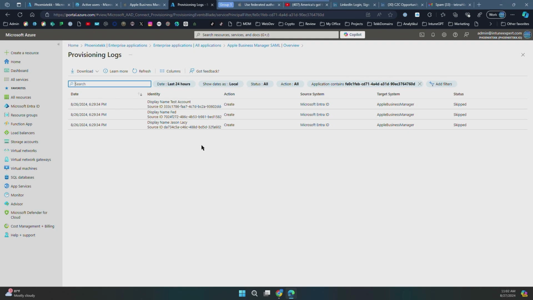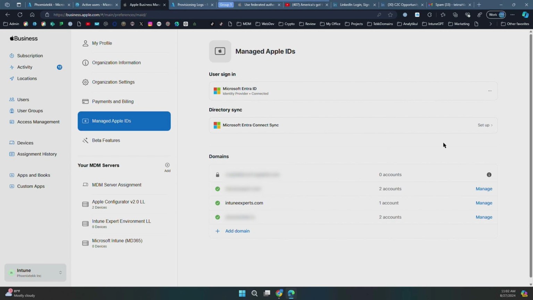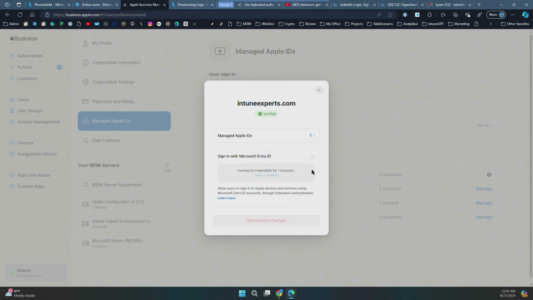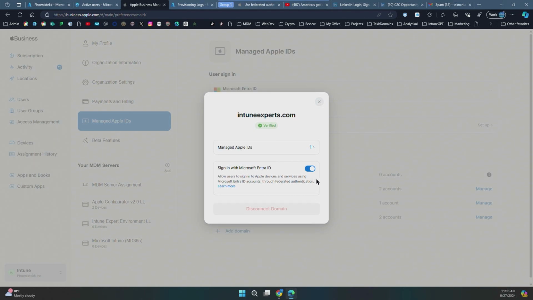Now, before I actually run that test, I have one more thing to do in Apple Business Manager. Flip over to Apple Business Manager. And what was the one thing I needed to do? Oh yeah, for the domain that I added, I need to enable users to log into Apple services with the organization account, and that is done with this option here. Go ahead and click that. Turn on federation. It's actually turning it on for one account, but it will be on for any additional accounts that get in there.